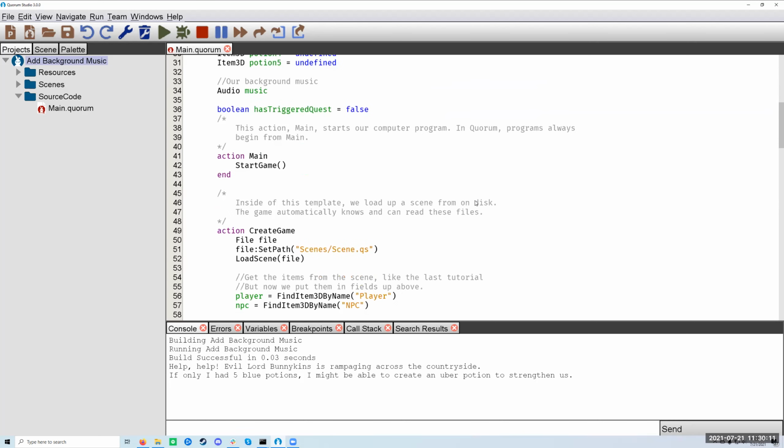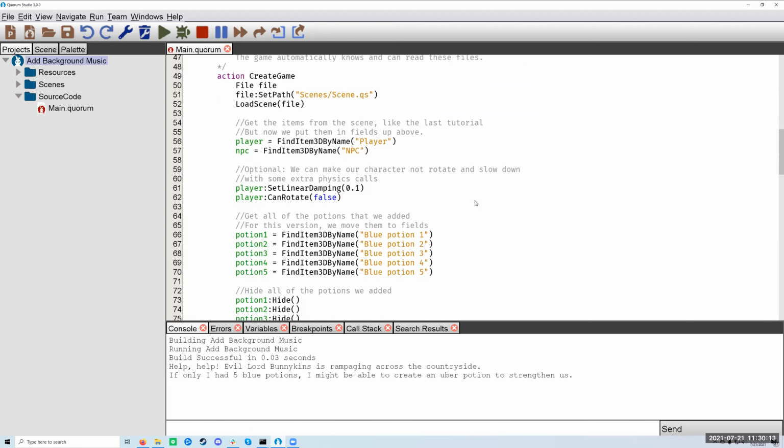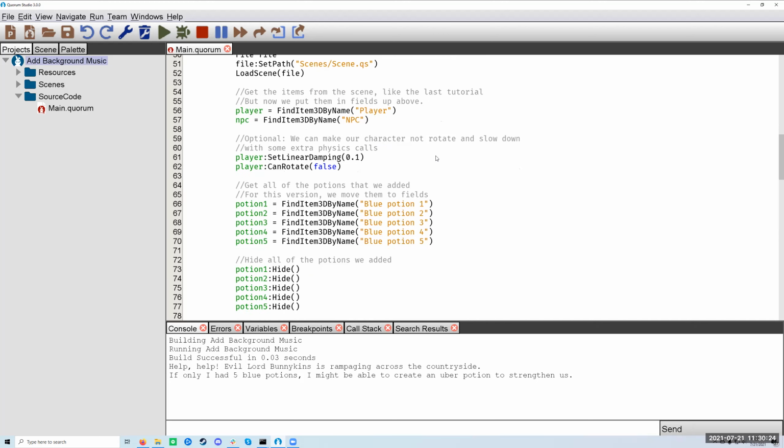Skimming back through the game once again, in my create game action, which is where we start all of our game setup, the scene gets loaded and we find our player and our NPC by finding them by their names. For this example, we've set a little bit of physics information on them. The player has some linear damping. I don't believe this was discussed. Does anyone know what linear damping is?